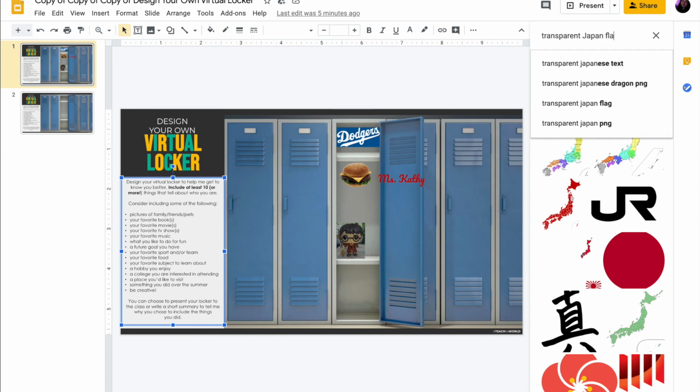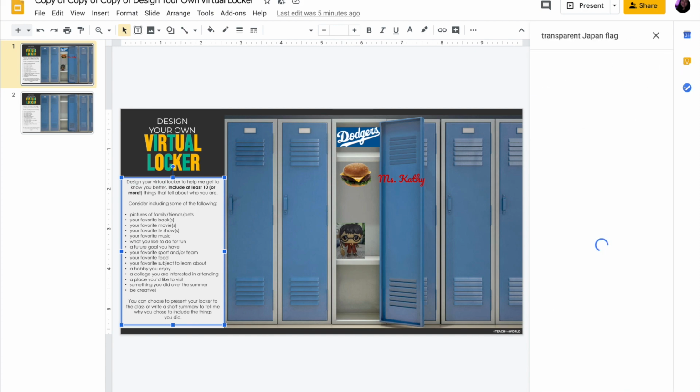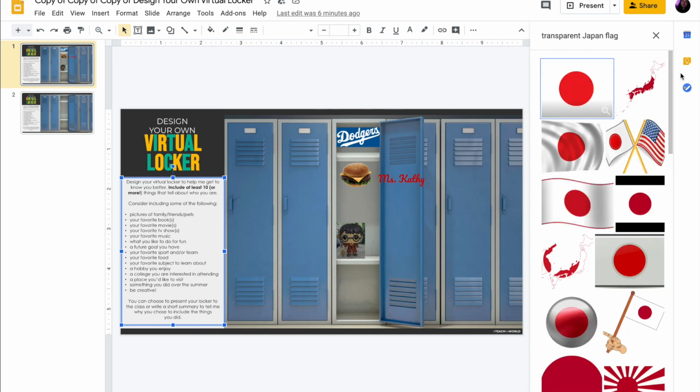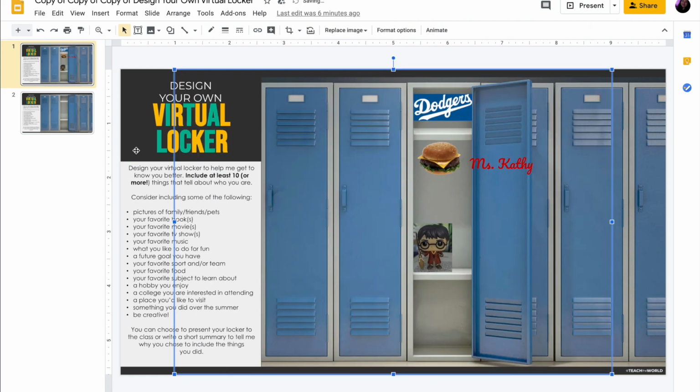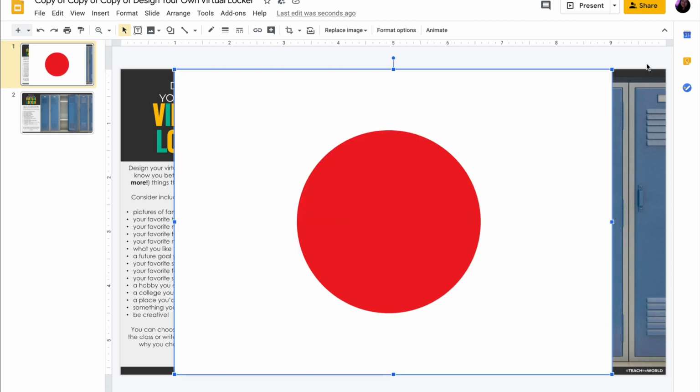Here I am typing flag, and I click on the first flag. That's the one that I really liked, so I click, and then I click on insert, and now the image will come out way too big, and that's going to cover the whole locker. Each picture has squares on the corners and the sides, so you hover over until it turns into an arrow, click, and then you begin to drag down to make it smaller.